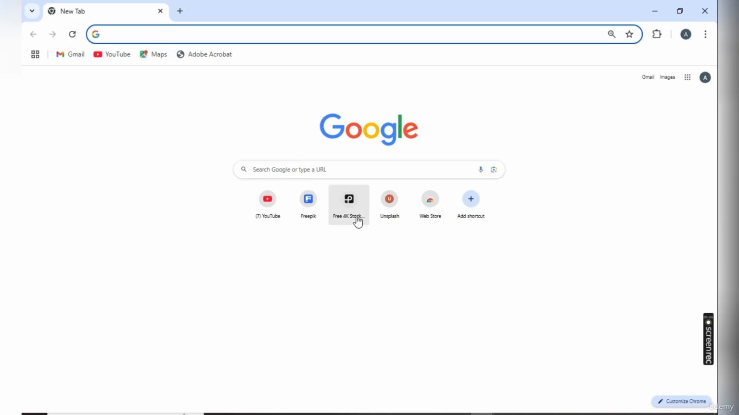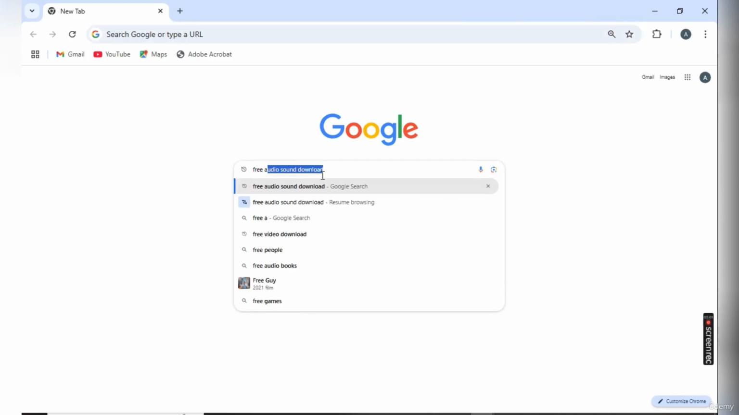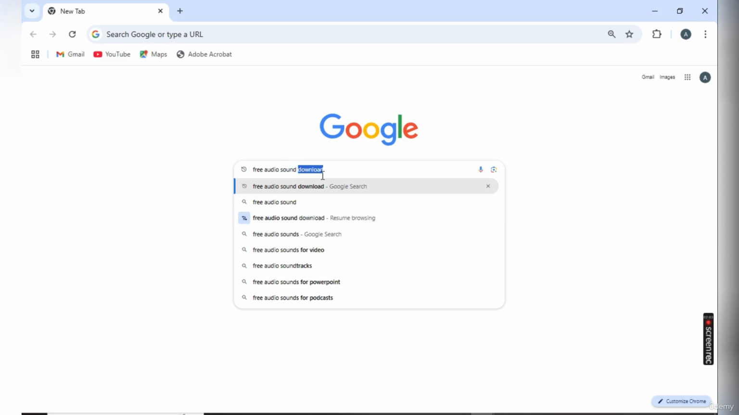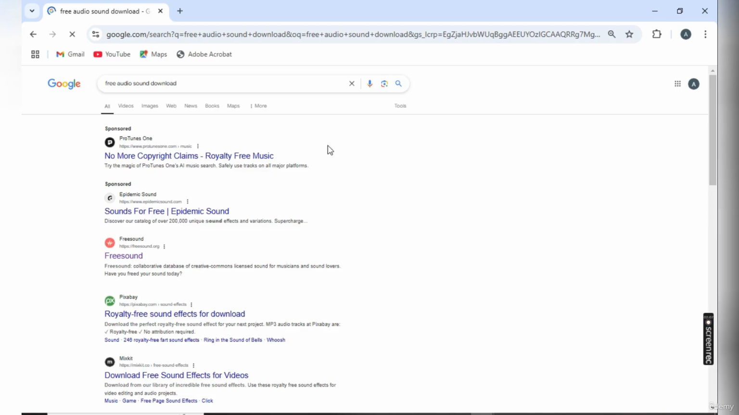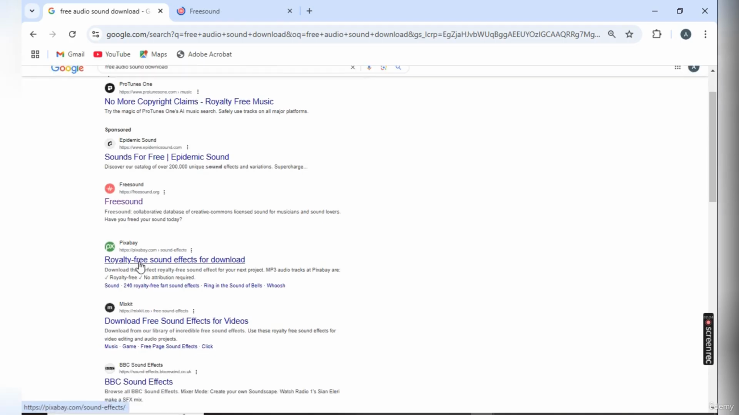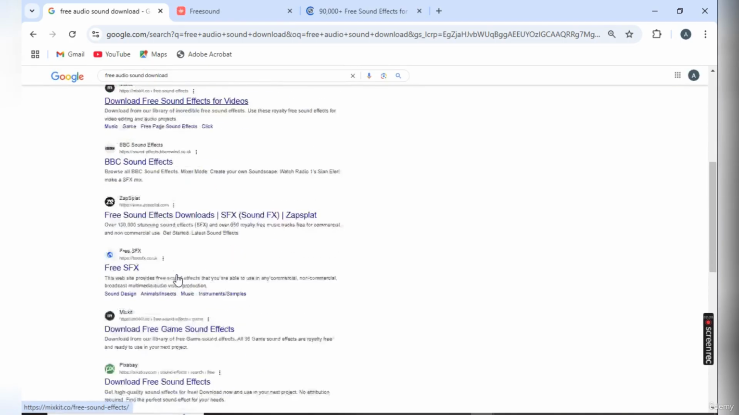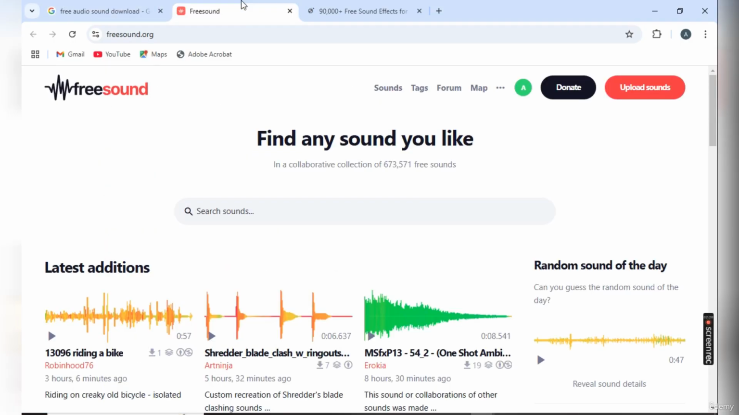So just come over here and type free audio sound download, something like that. You can see this is sponsored, this is an ad, you don't need to press this. I have an account with Freesound, and the audio we're going to be using here, I downloaded it from Freesound. I can right click and open link in new tab. You can come over here to Pixabay, right click, open it. You can see a lot of websites.